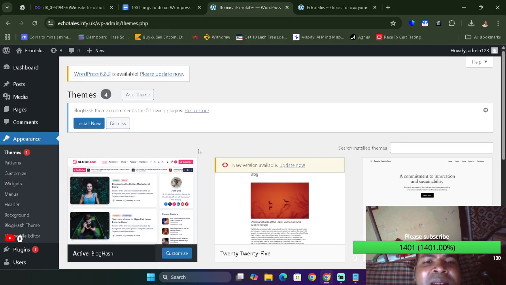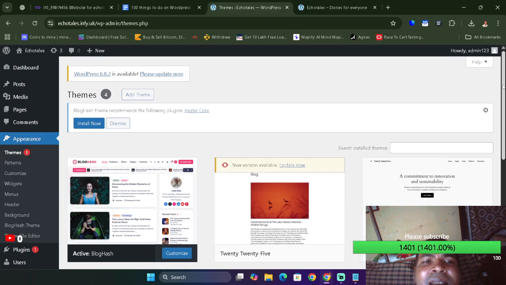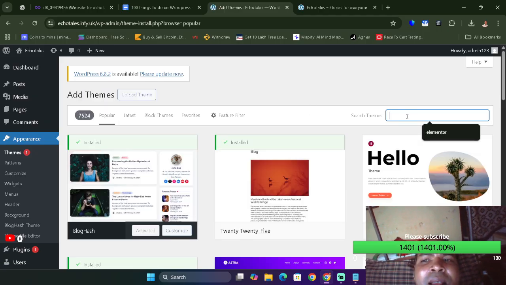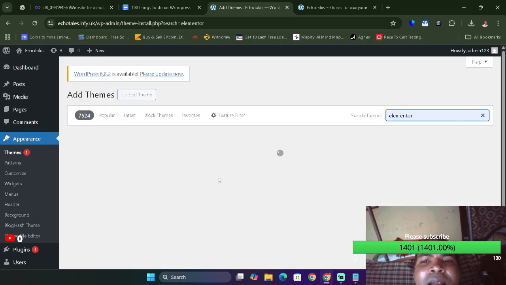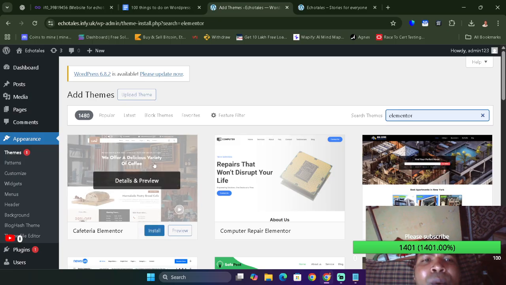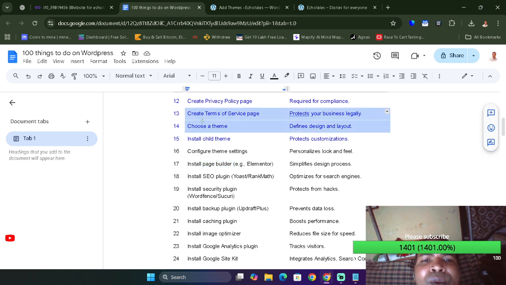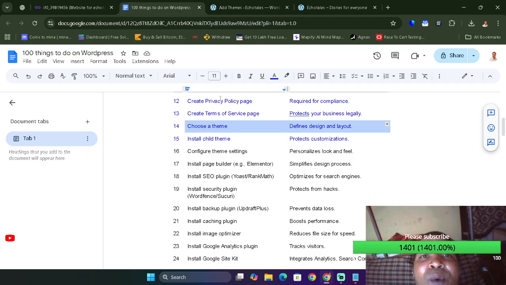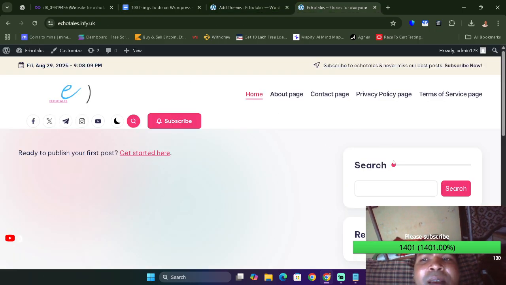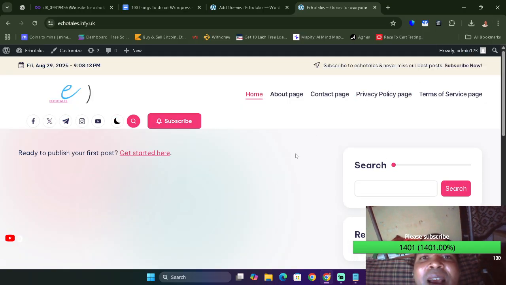So back to appearance, if you want to go ahead and add a theme as well, I showed you how to do that. You just go to add theme and then do Elementor and you will see Elementor supportive themes. But I'm not going to do this because I showed you how to install a theme, right? How to choose and install a theme in 14 steps and I'm very happy with the theme that I'm currently using. That is why I won't do that.